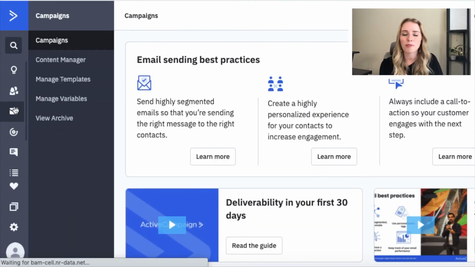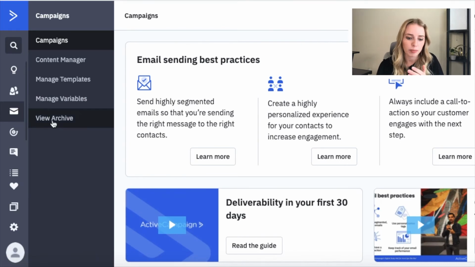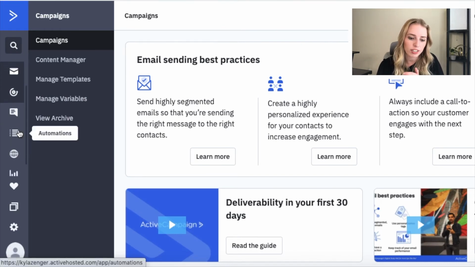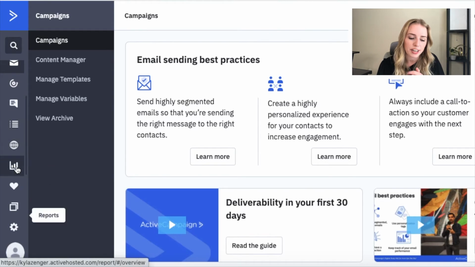Now, to see a report for your automations, what I'm going to go ahead and do is go here on the left-hand side and scroll down, and you can see this little bar.